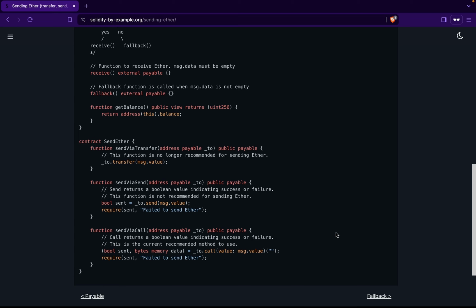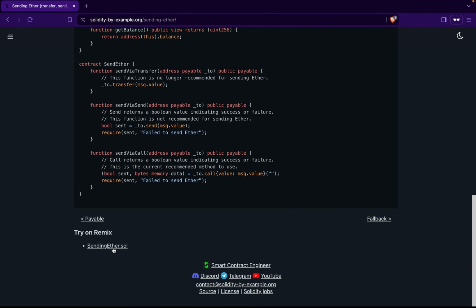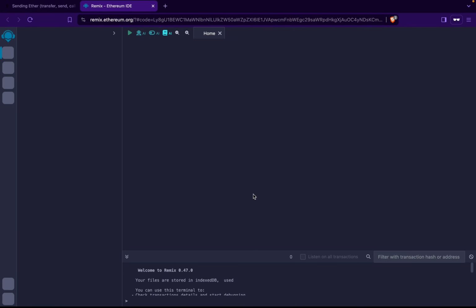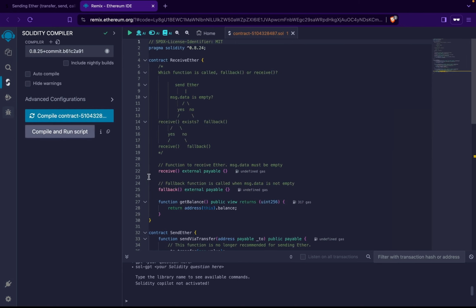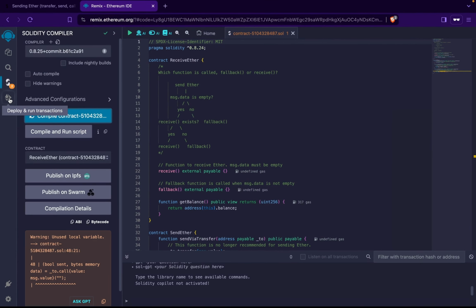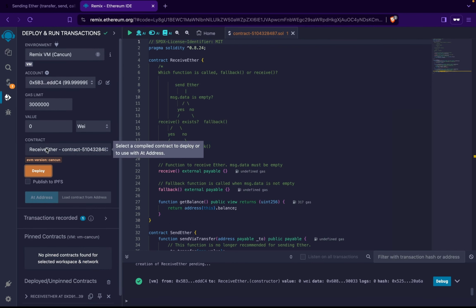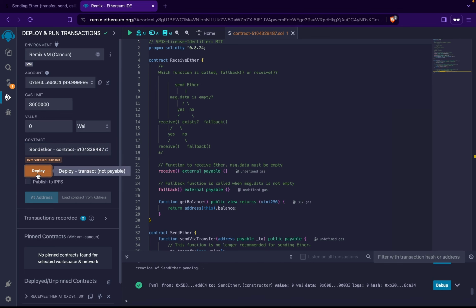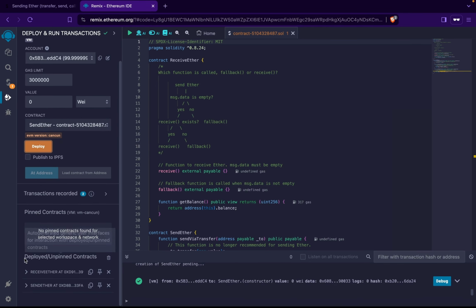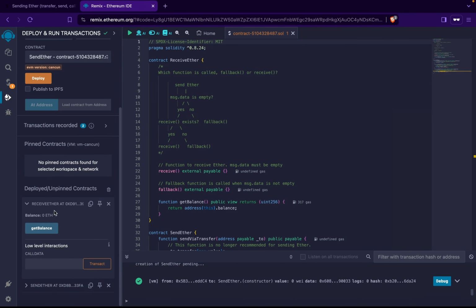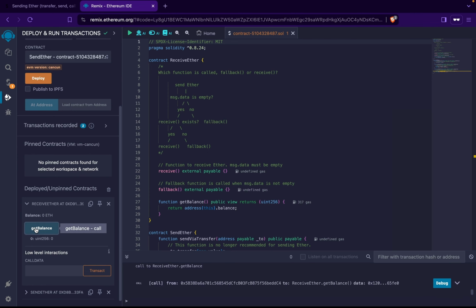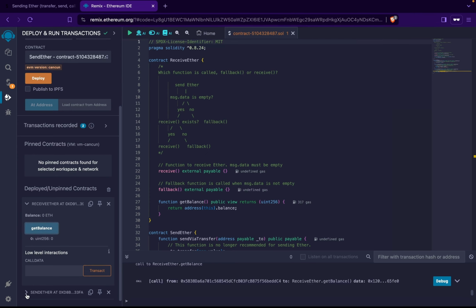So let's check this out on Remix IDE. We have our contract ready here. We'll compile it and then we'll deploy both the contracts. So we have the receive ether contract. It has a balance of 0. We'll do get balance and we get 0.